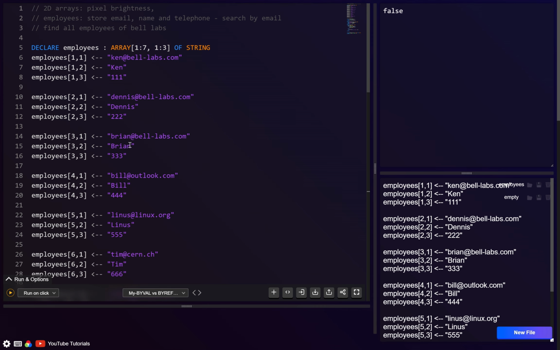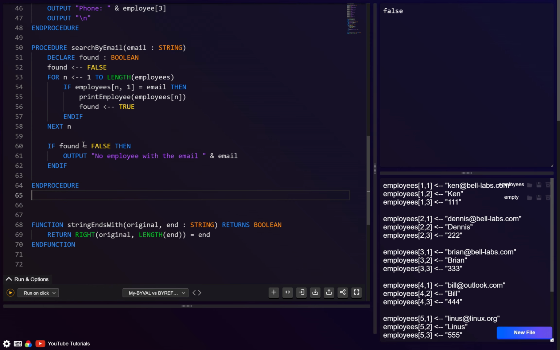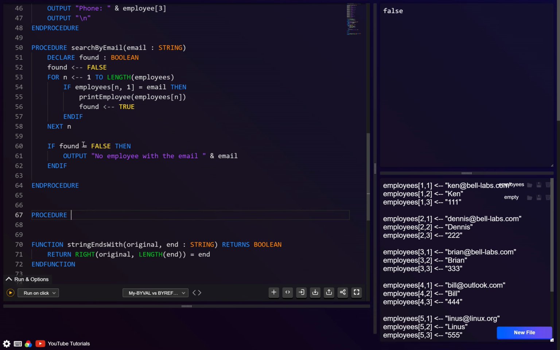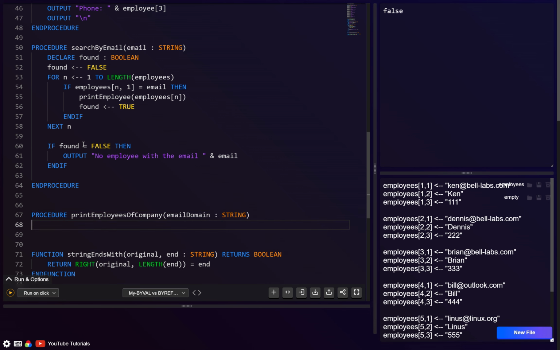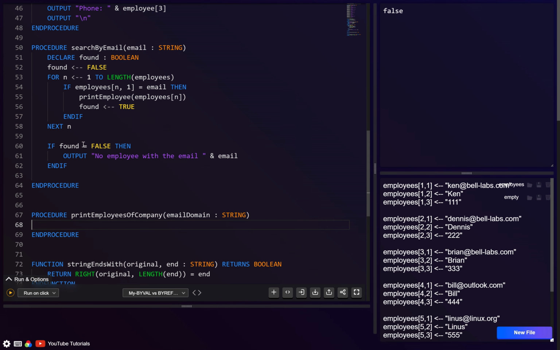So what is it we want to do? Let's just make another procedure then. Let's call it print employees with that email domain. So here we'll say email domain, or email domain name. That's going to be a string. And let's go end procedure again, and then it's just going to be the same logic. So just loop through, 1, 2, that's going to be the length of employees.